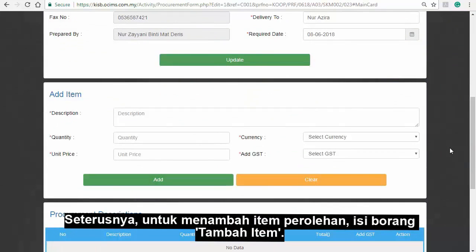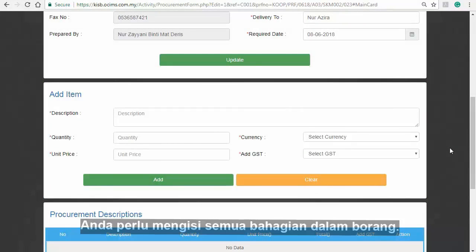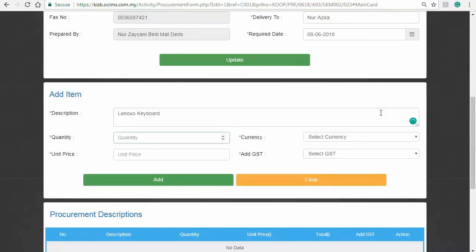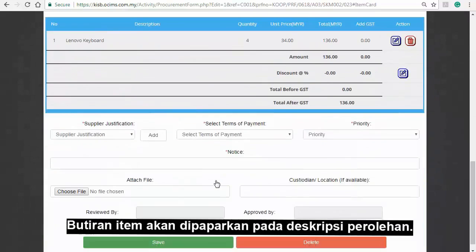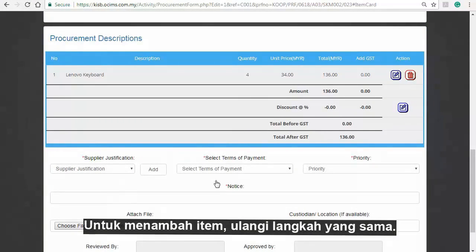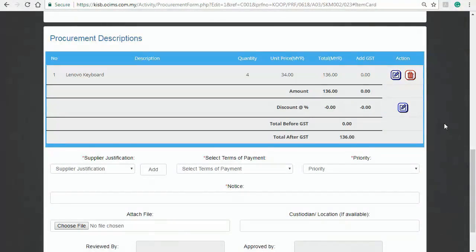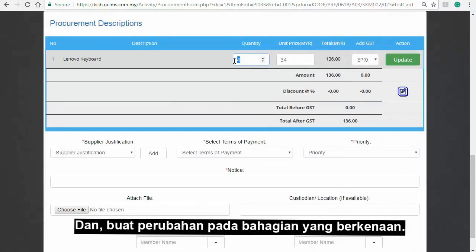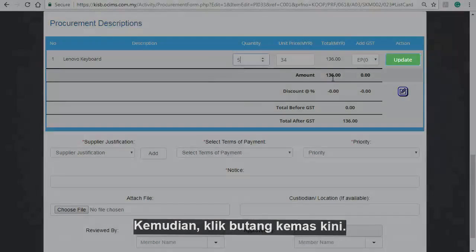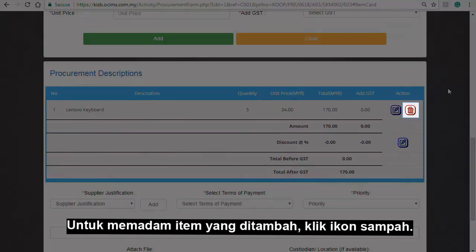Next, to add the item of the procurement, fill up the Add Item form. You need to fill up all of the sections in the form. Once done, click the Add button. The detail of the item will be displayed at the procurement descriptions. To add more items, repeat the same step. Now, if you want to edit back the added item, click the pencil icon and make a change to the concerned sections. Then, click the Update button. To delete the added item, click the trash icon.